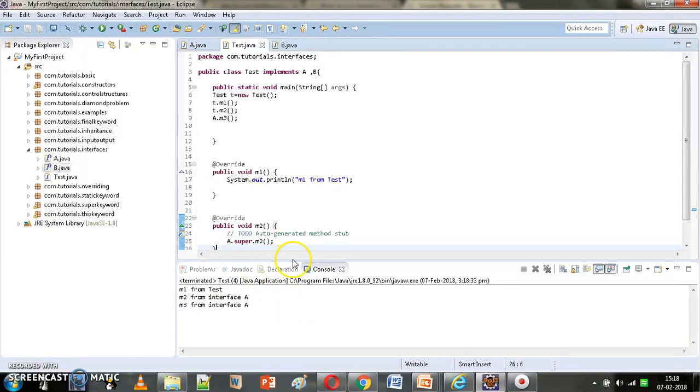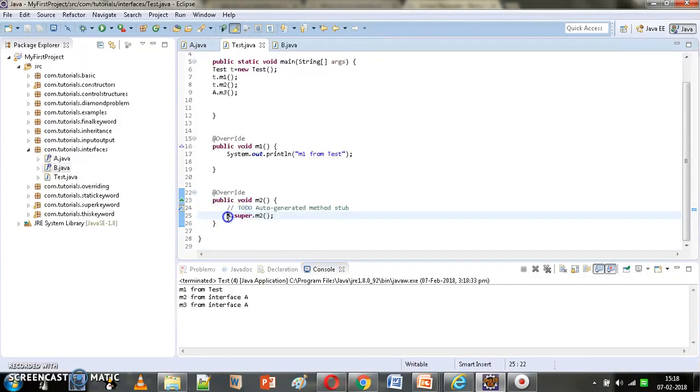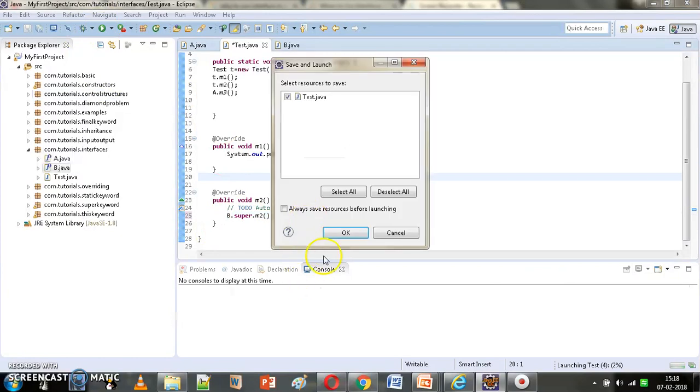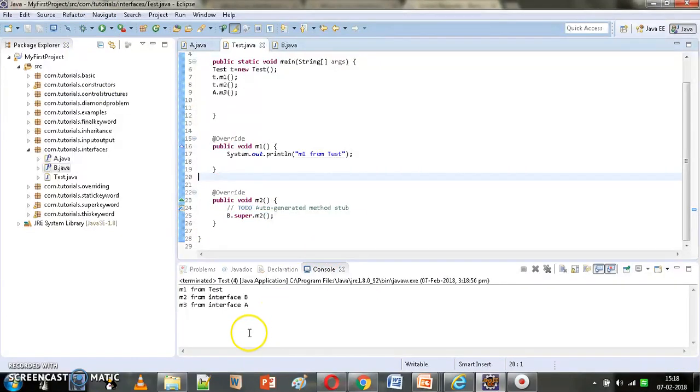Okay, if we make a change over there, if we change the name of the interface, then it will call the method from that particular interface. We can make it B. Okay, so now if we run our code, we are getting M2 from interface B call.